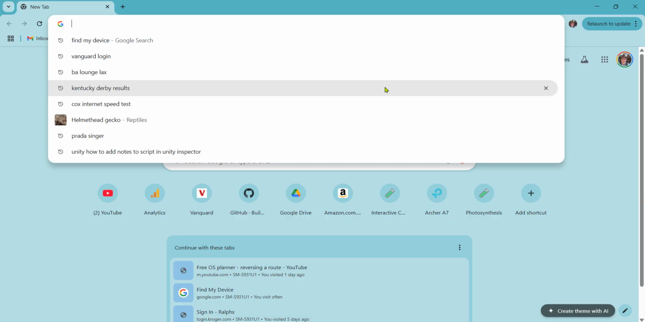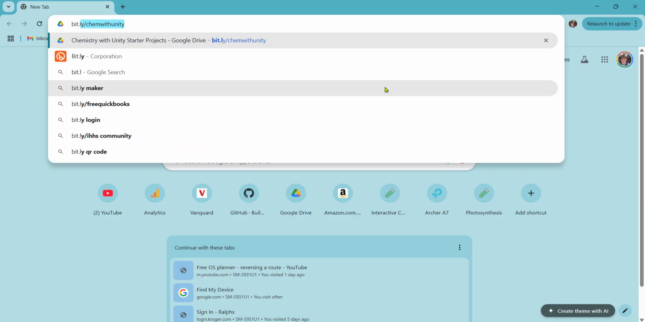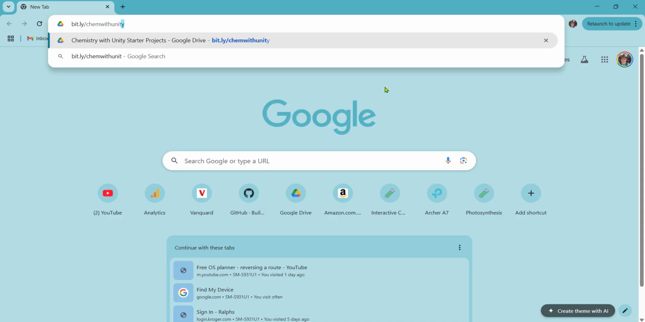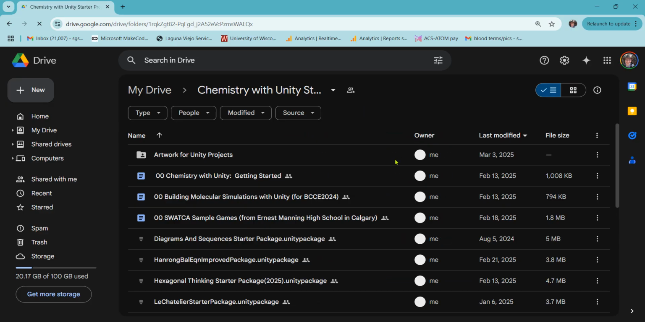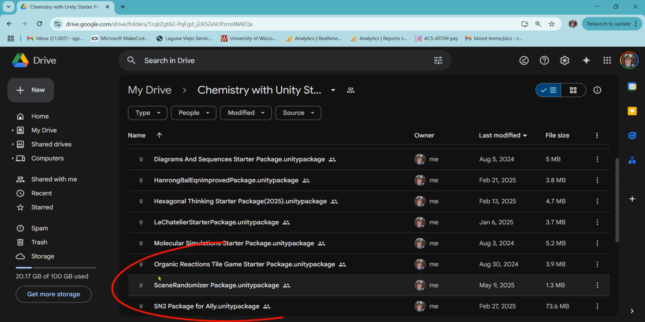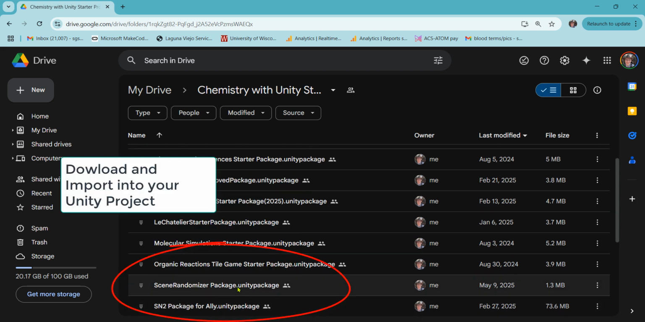To get the starter package, it's bit.ly/chem with Unity. That'll take you to the Google Drive which has the starter projects or starter packages. This one is called the Scene Randomizer package. So start there, download it, and import it into your Unity project.